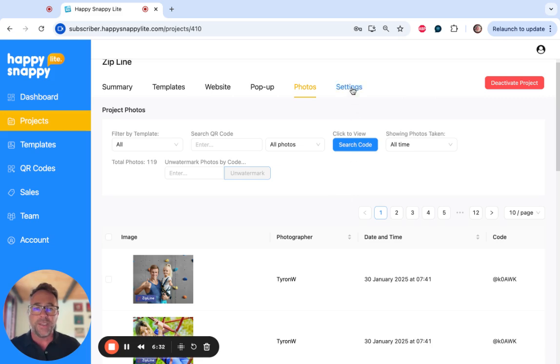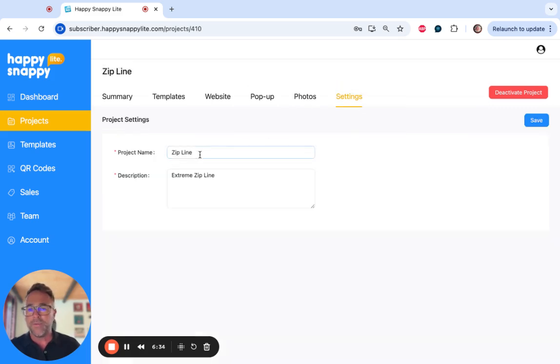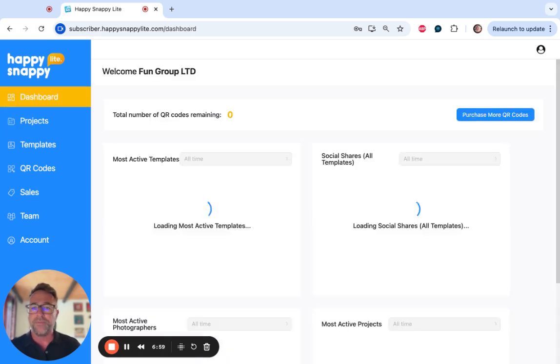And then finally, under settings, you will have just the name and the description of this project, so that it recognizes it within your project portfolio. And you're able to activate and deactivate the project at any time. It doesn't delete the project. It will just mean that the photo project is no longer available to use on capture. But at any time, you're welcome to come back in and reactivate the project whenever it suits you.